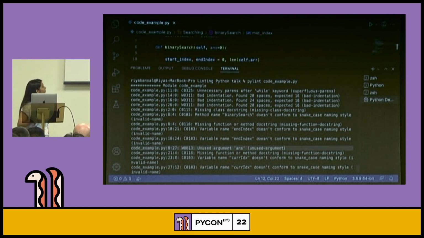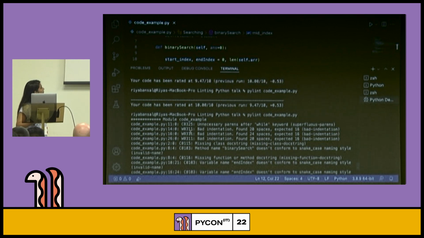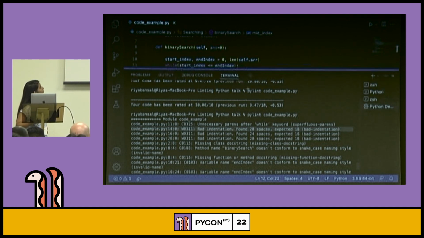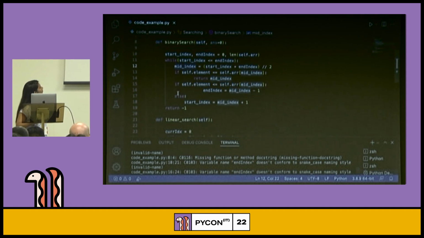So let's see the first error. I'm going to pick the easy one right now. So it says at line number 14, there's a bad indentation. It says it found 20 spaces over here. So if you actually go on line number 20, you will notice that it is indeed correct.